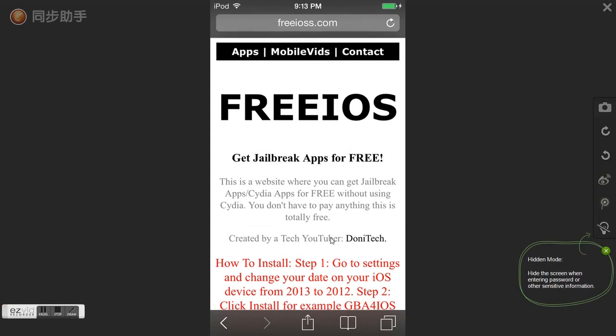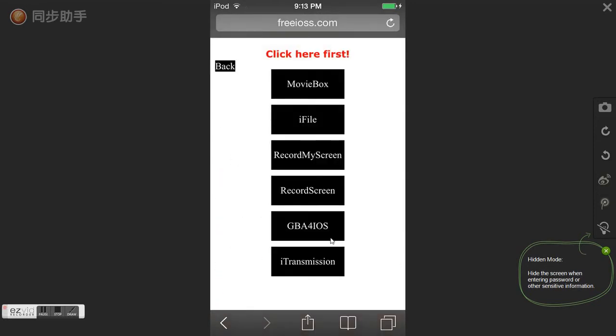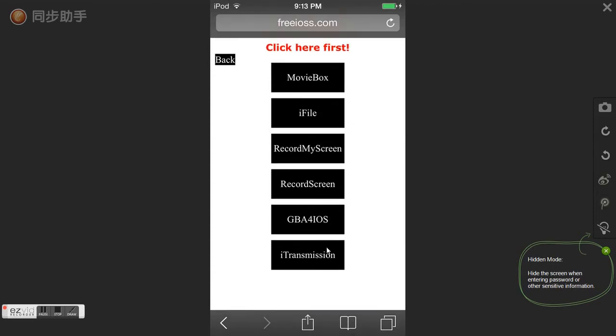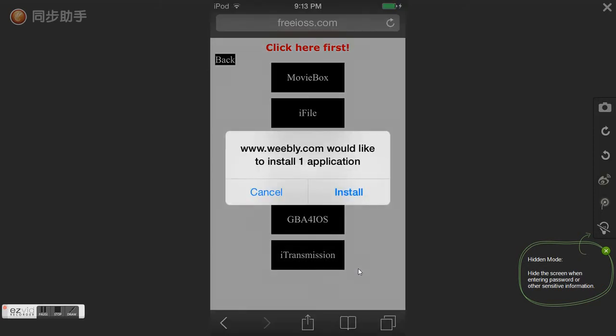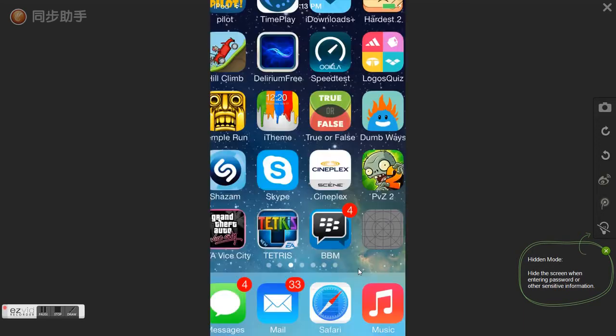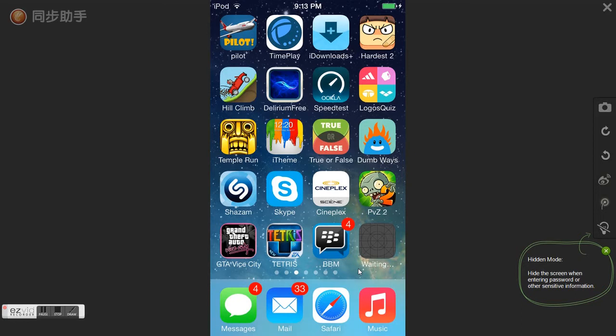So for the one you're gonna want, transmission. As you can see, click on that one. I mean press on it, not click, obviously I can't click it. Then it's going to ask to install, just press install, wait for it to install itself. So you just got to be a bit patient with this. Just gotta download it.